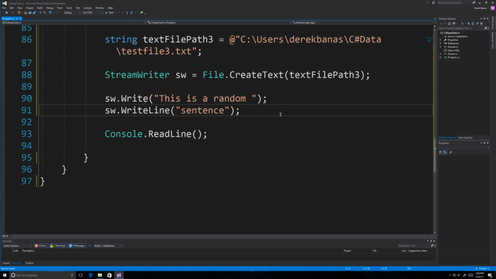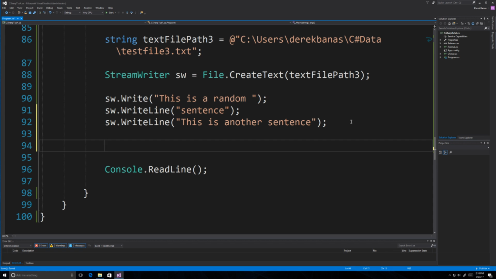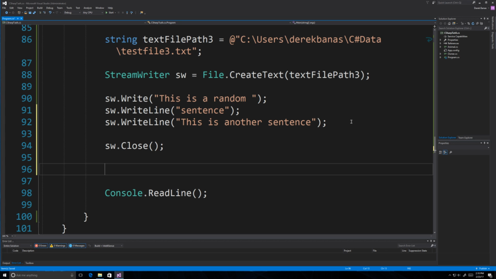Okay, save that. We can of course keep putting additional data inside of there. So let's go and say something like this is another sentence. And that's good enough. And now, if you want to close it, just call Close on it, and it's been closed. And now let's open the file for reading, and we're going to use a StreamReader this time.